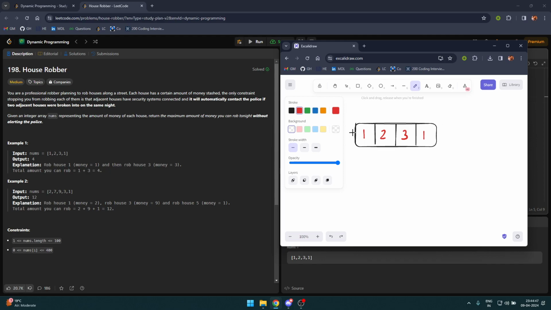Welcome back, guys. Today we are solving House Robber. Let me read out the question for you. You are a professional robber planning to rob houses along a street. Each house has a certain amount of money stashed. The only constraint stopping you from robbing each of them is that adjacent houses have security systems connected, and it will automatically contact the police if two adjacent houses were broken into the same night.